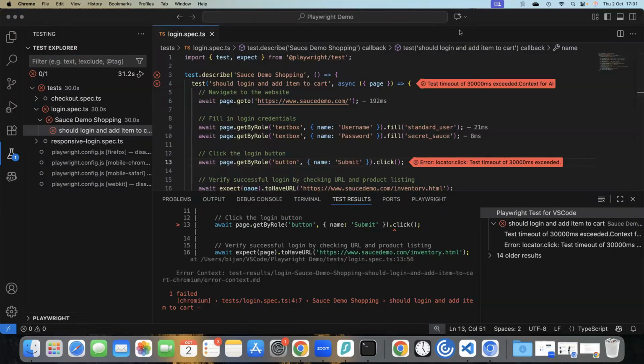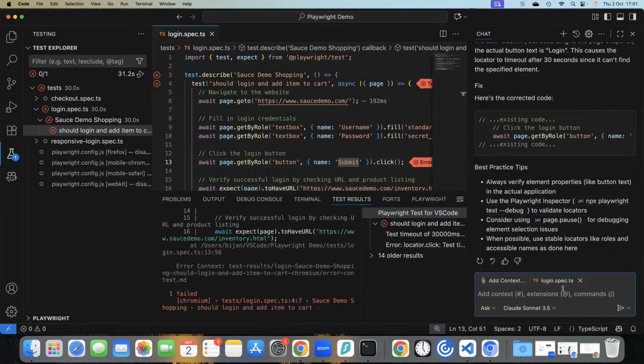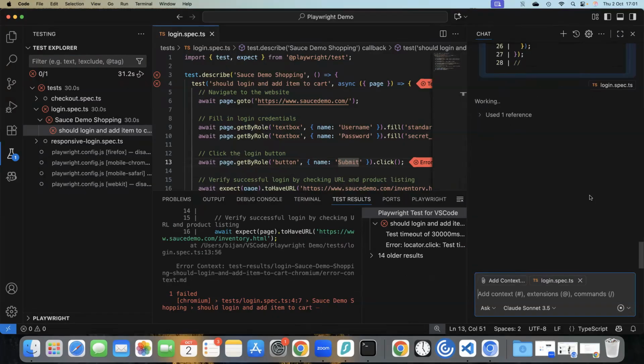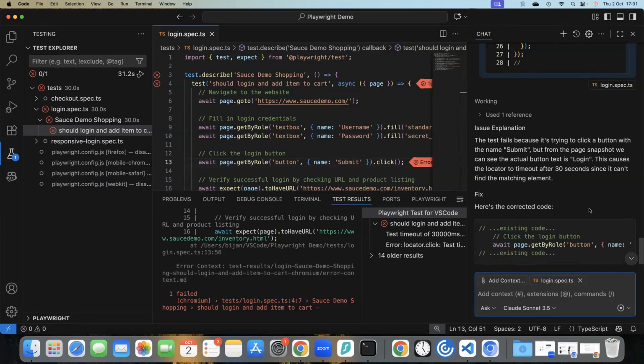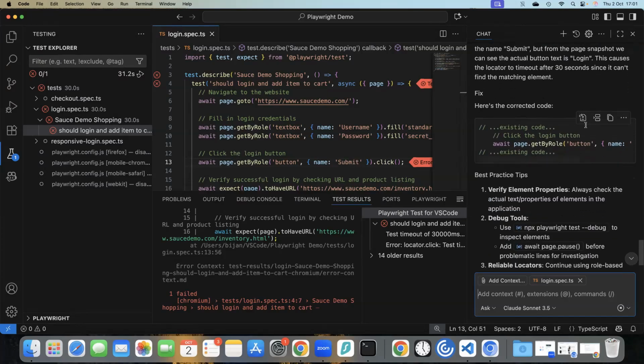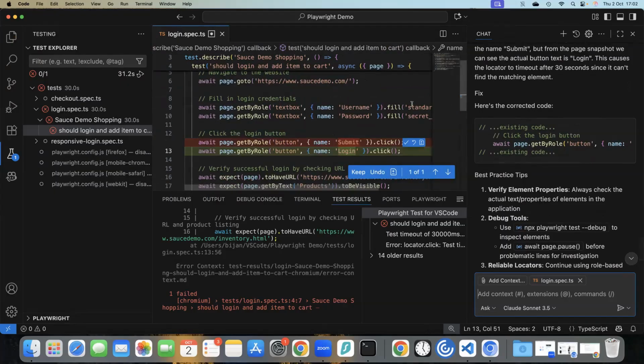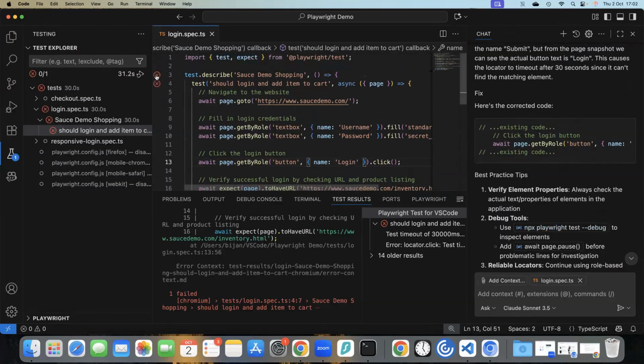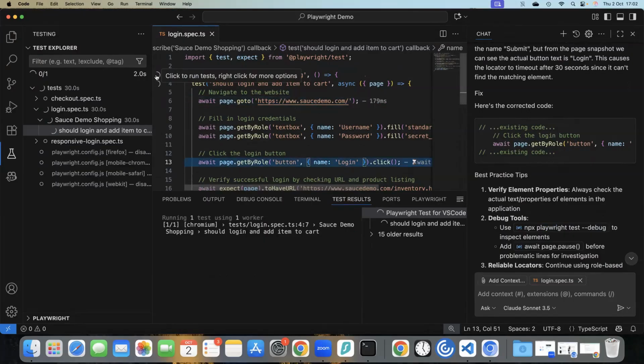Again, we can repeat the same step. So we'll paste the prompt here. We'll send it to the AI agent. And then it will find out all the information, and then it will also find out the fix. So here I will apply the change, and I will keep it. And then we can just rerun this just to make sure that it's running. Okay, so the test is passed.